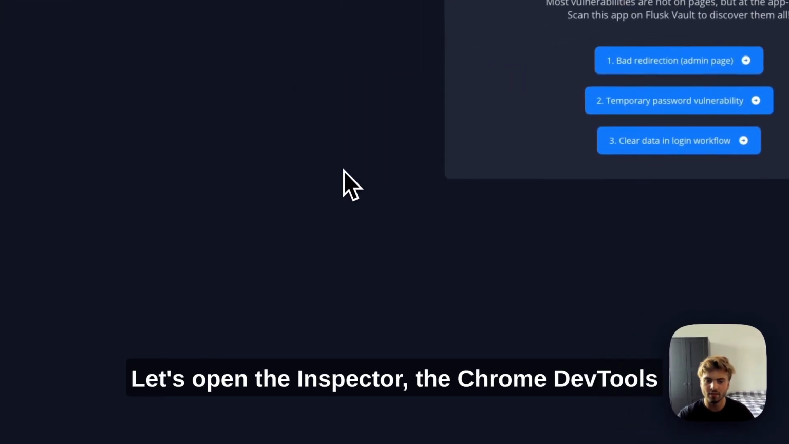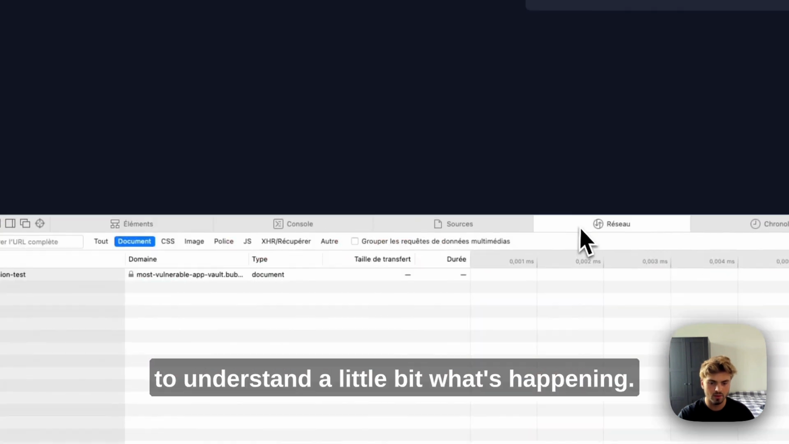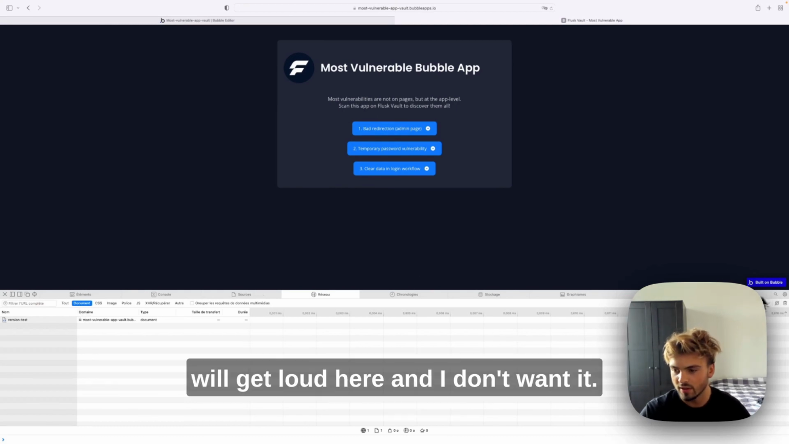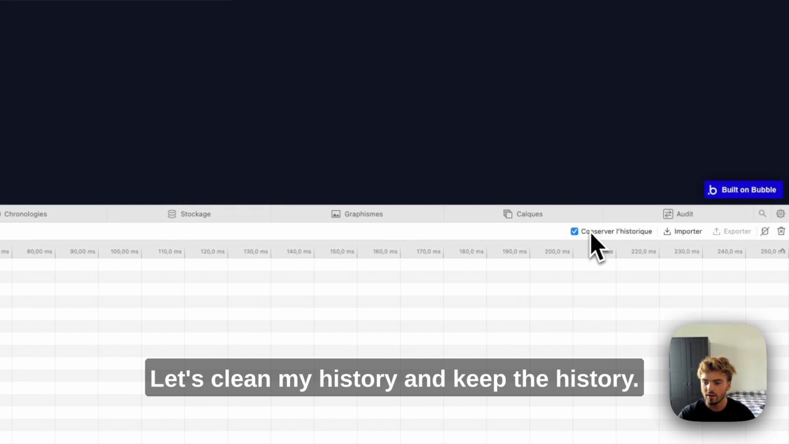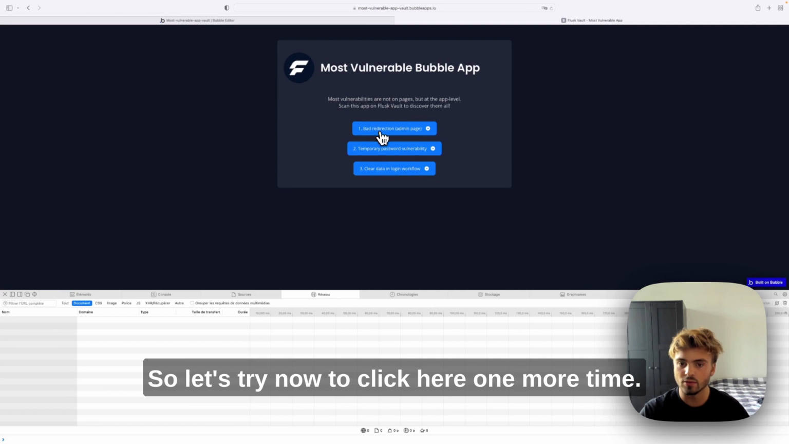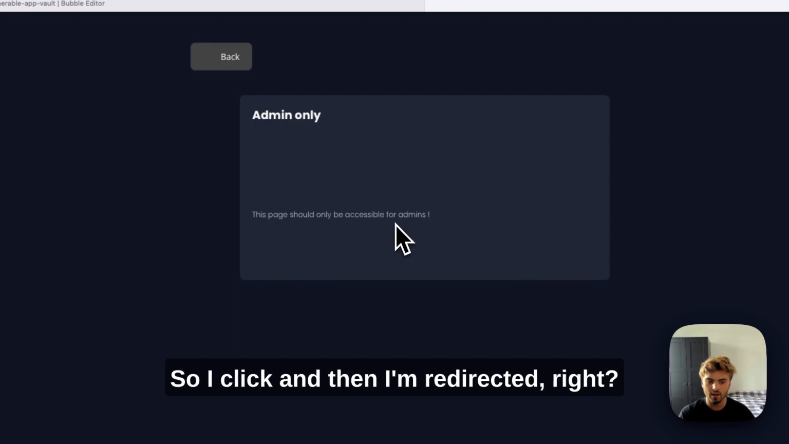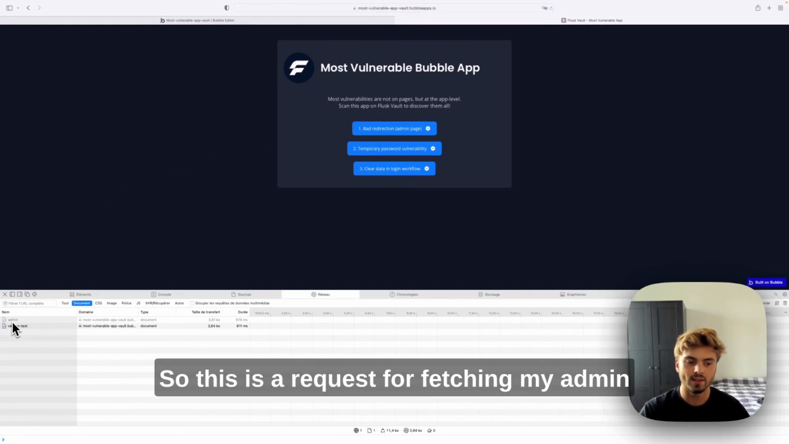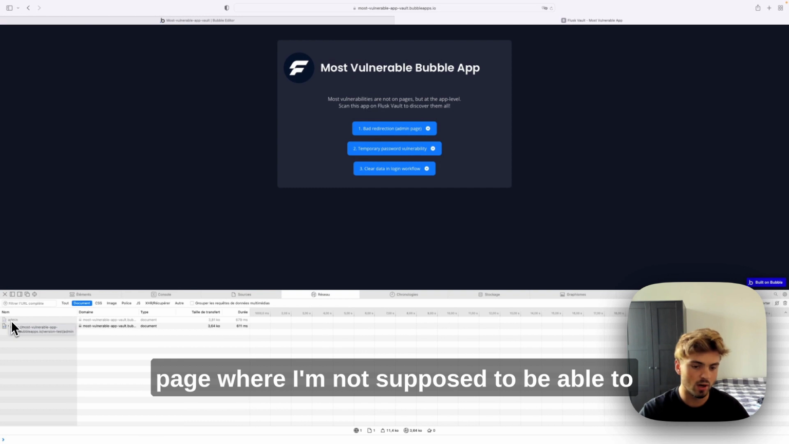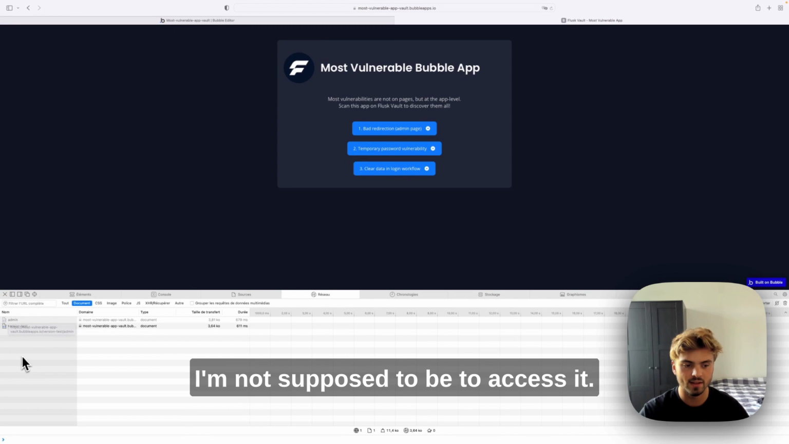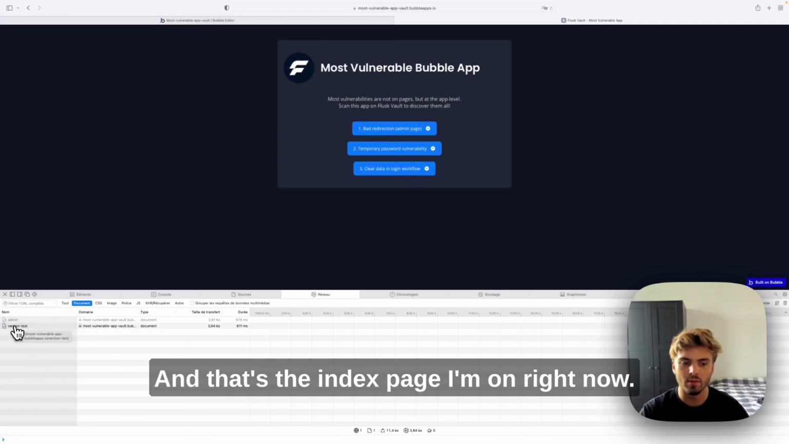Let's open the inspector, the Chrome DevTools, to understand a little bit what's happening. I just filter here by document, because otherwise everything will get noisy. Let's clean my history and try to click one more time. I click and then I'm redirected, right? So this is a request for fetching my admin page, which I'm not supposed to be able to access, because right now I'm not logged in. And that's the index page I'm on right now.